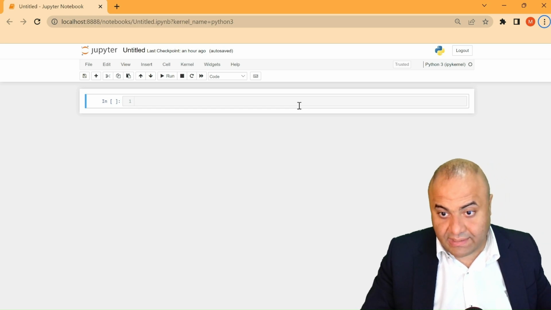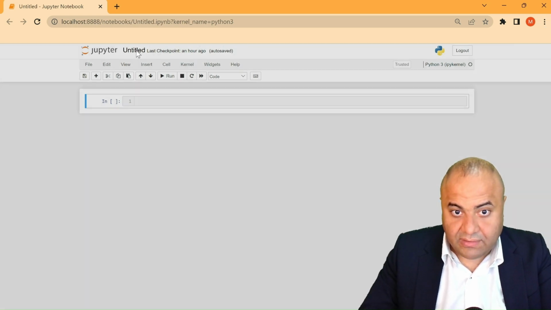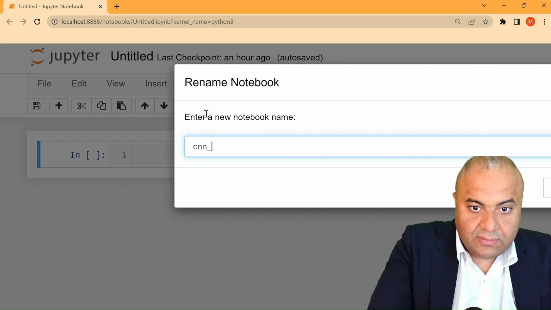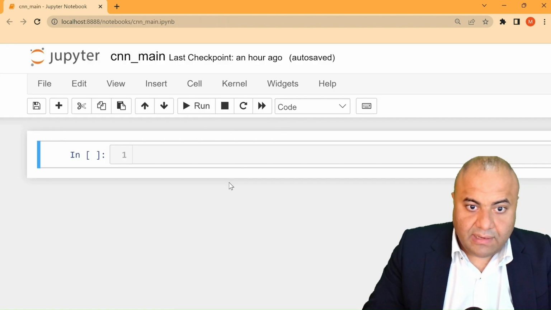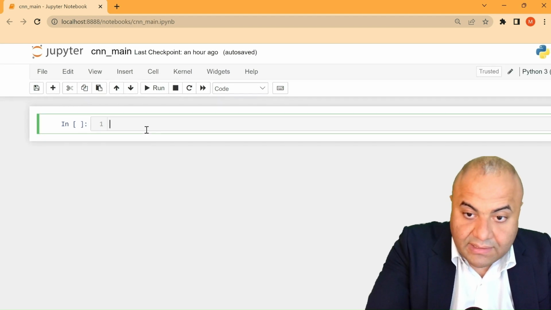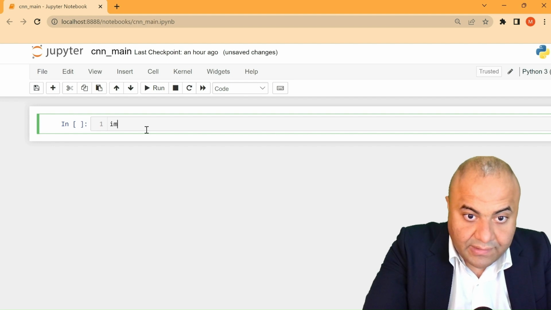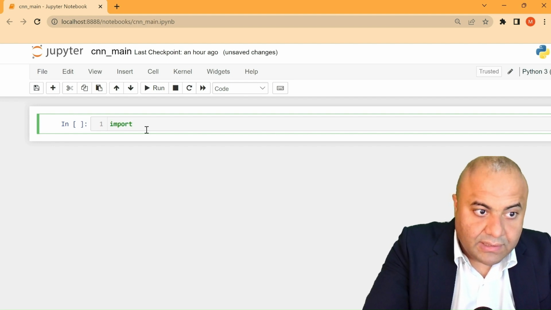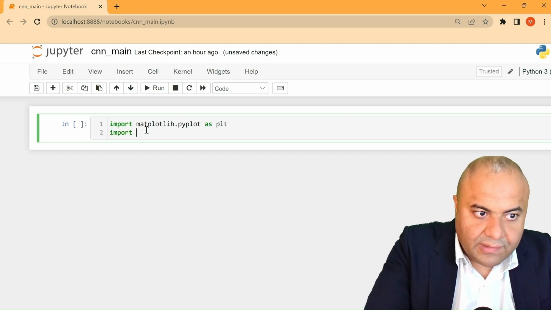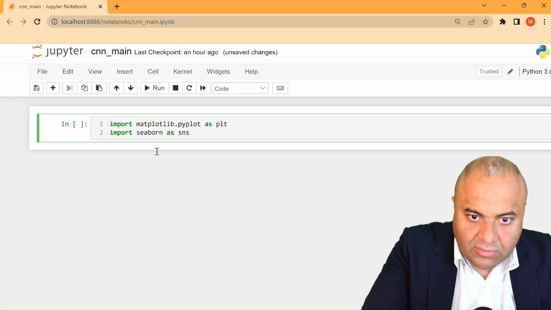Now let's code our CNN, and in order to do so, we always start with renaming our file, which we call main. Then, as usual, we import the needed libraries. So we start by importing matplotlib.pyplot, which is of course for plotting, and import seaborn as sns, also for plotting.